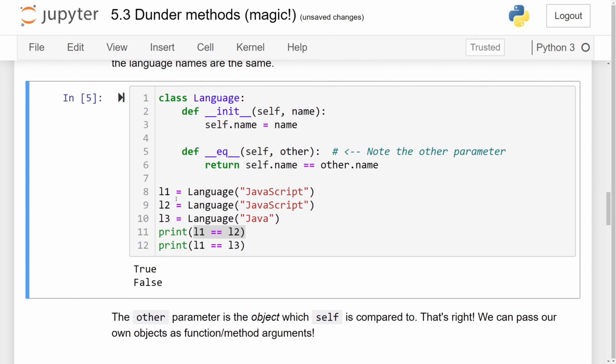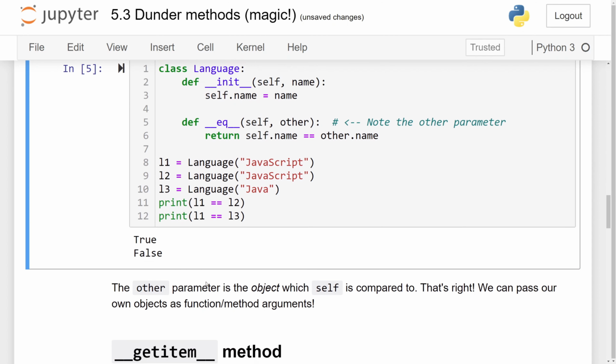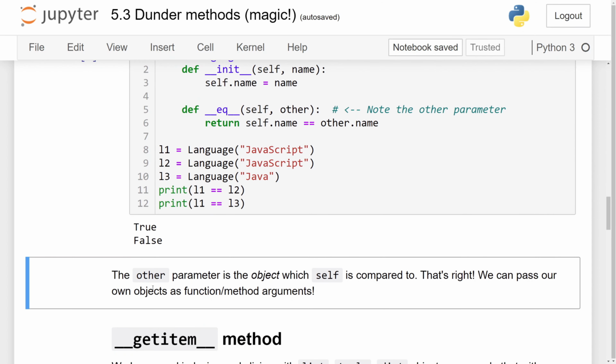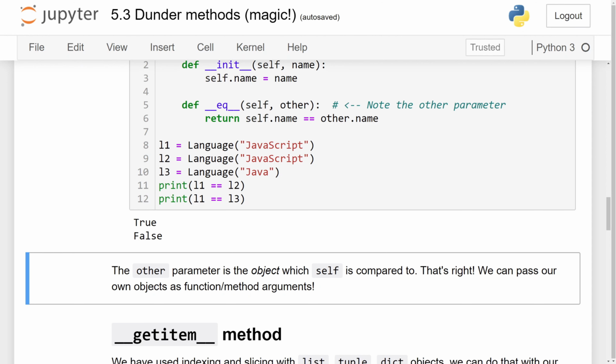On the other hand, when we compare L1 to L3, so is self.name, which is JavaScript, and other.name, which is Java. Are those equal to each other? Of course not, so false is the output. The other parameter is the object which self is being compared to. And that's right, we can pass our own objects as function or method arguments.